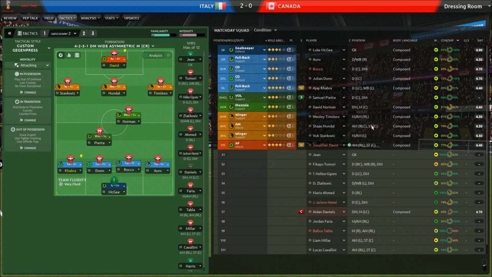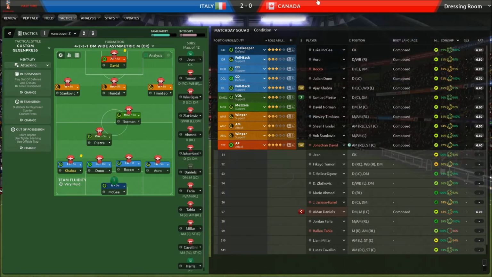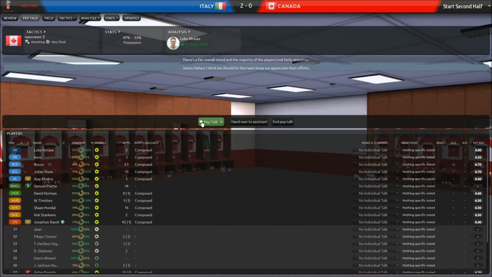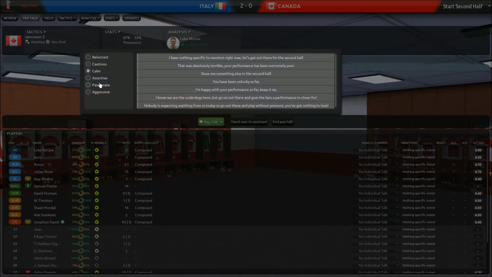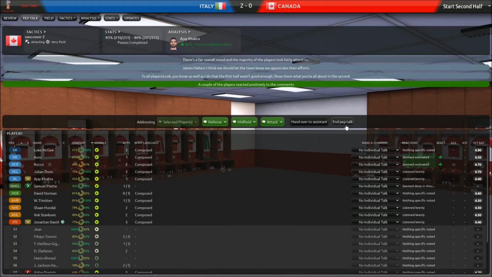Bring in the captain. Our other guys are a little tired, particularly Rocco. But we're going to leave him in until the second half. Make that strategic change and get to the dressing room. Pep talk. Let's be passionate. You know the first half wasn't good enough. So show them what you're all about in the second half.